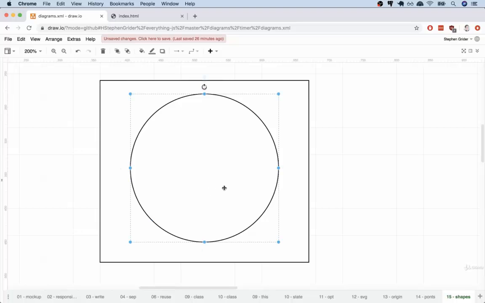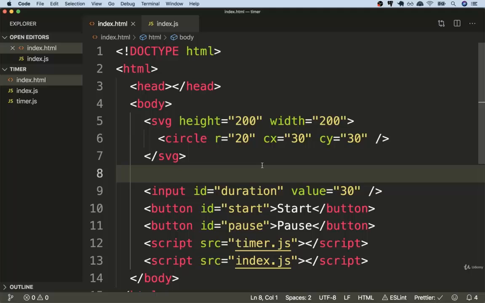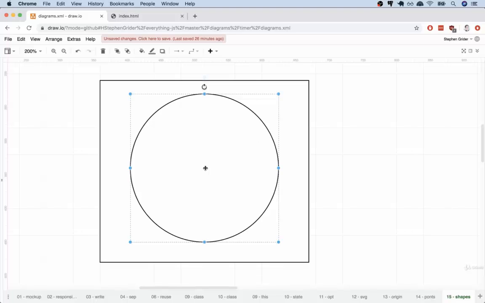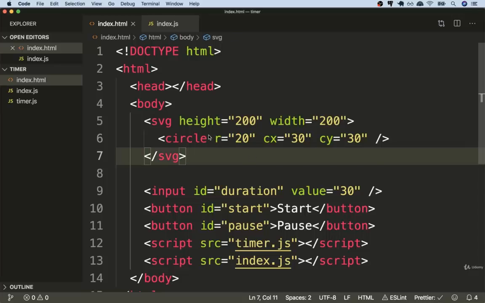Now the circle itself, there are a couple different properties we need to understand. These are pretty basic properties. So r is the radius of the circle. Remember, a radius is from the center point out to an edge. That is separate from the diameter, which is the full distance from one edge to the opposite edge. So in this case, we created a circle with a radius of 20.